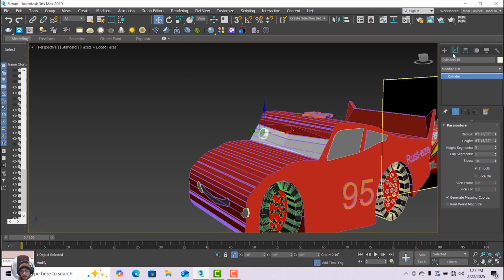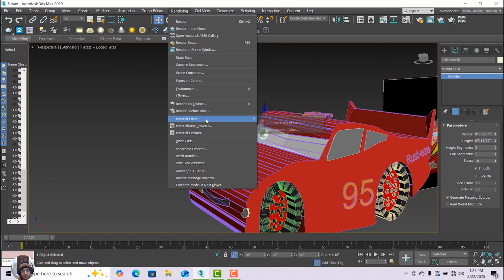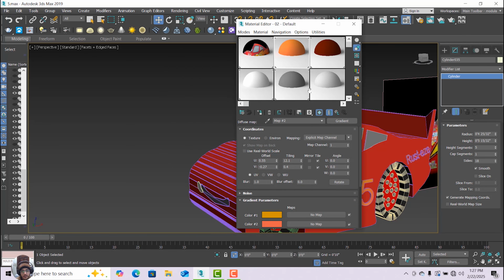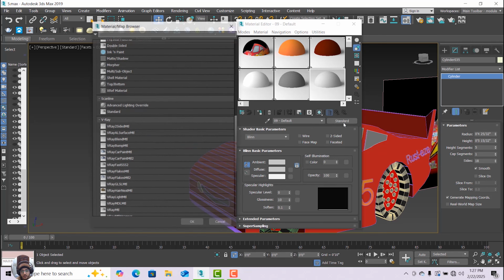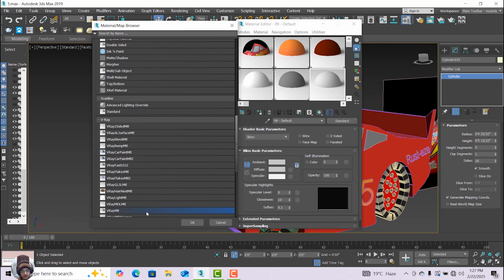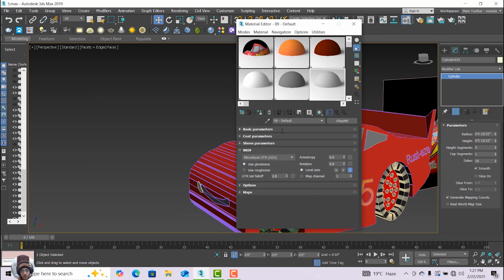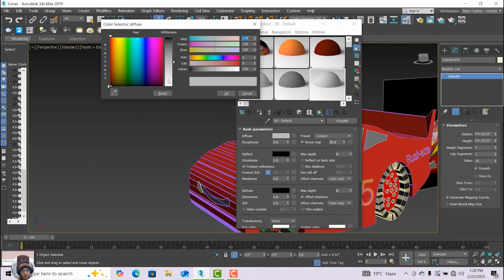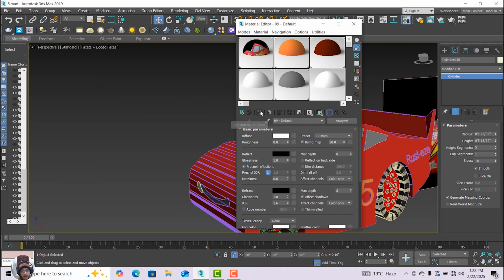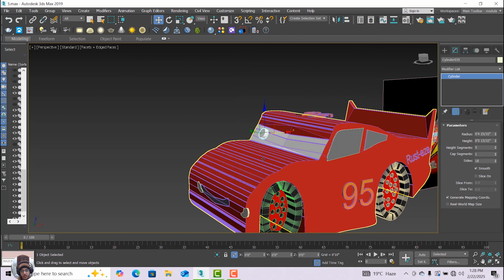Select from here white color. Go to material editor. Select different material slot. From here select VRM, standard instant. Select VRMTL, very light materials. Apply, assign material selection and show shaded material in viewport.